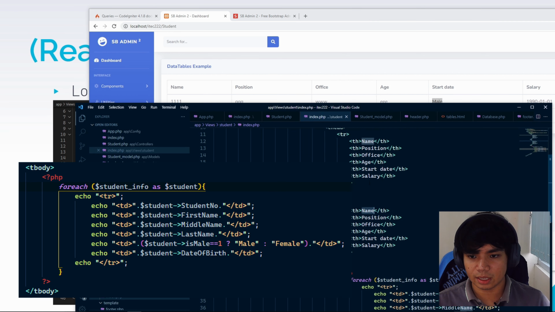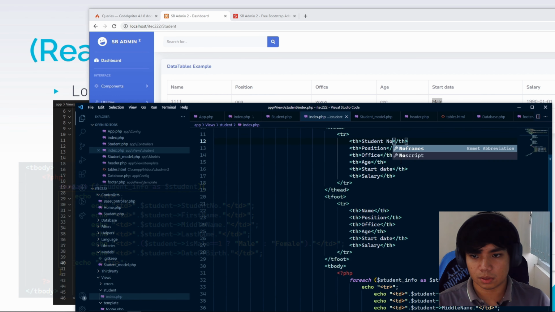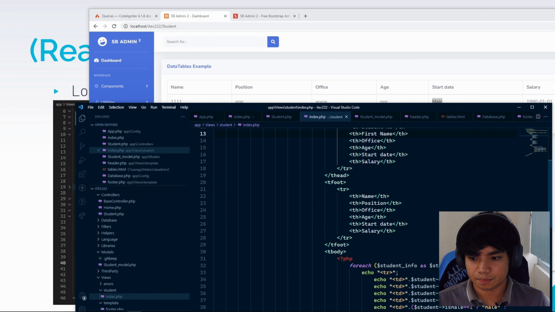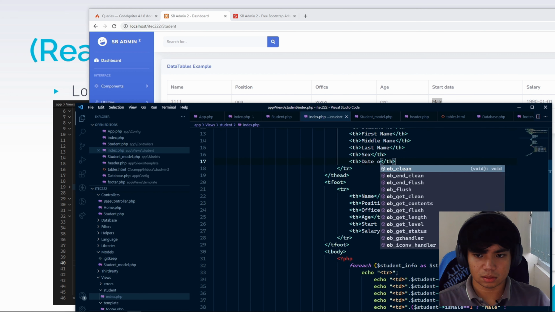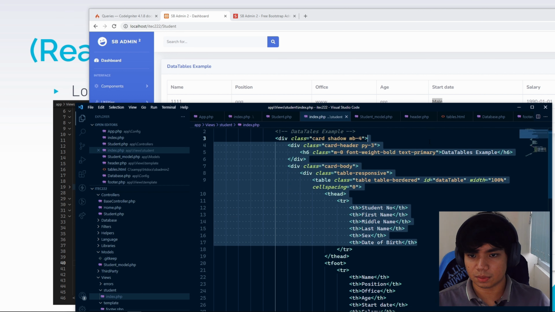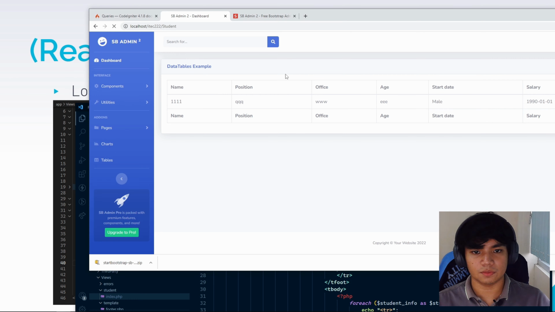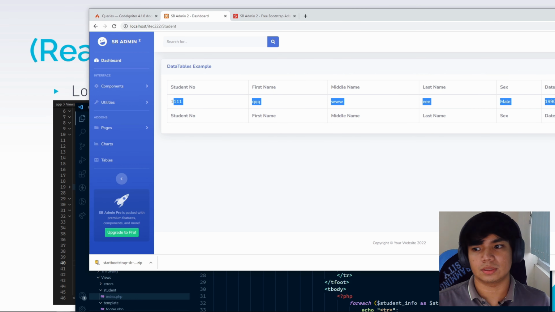Let's also change the title here. Number, first name, middle name, last name, gender and the date of birth. This one, since we have a table header and the footer. Save, refresh. So this is now the data from the database.